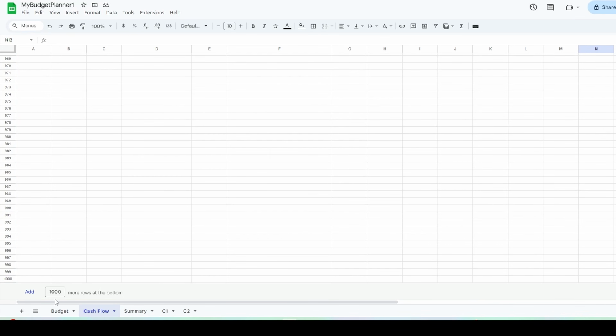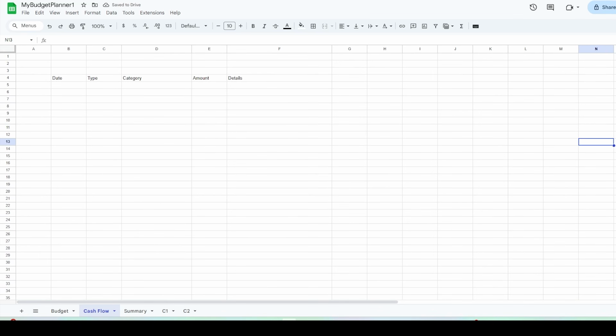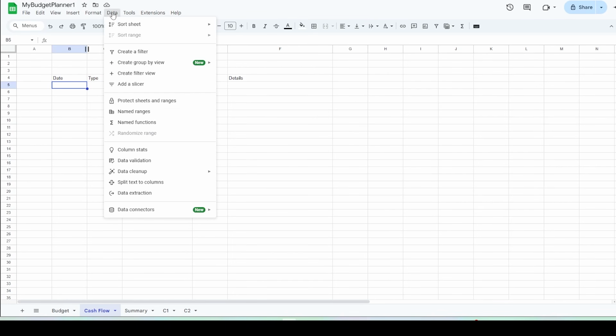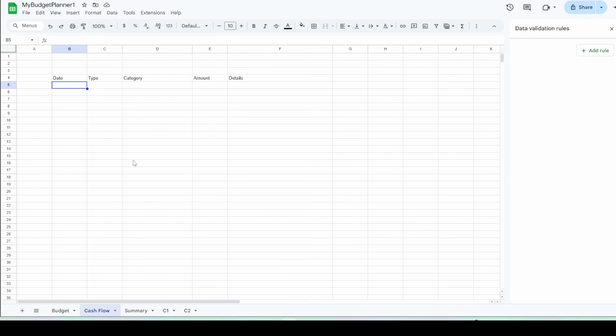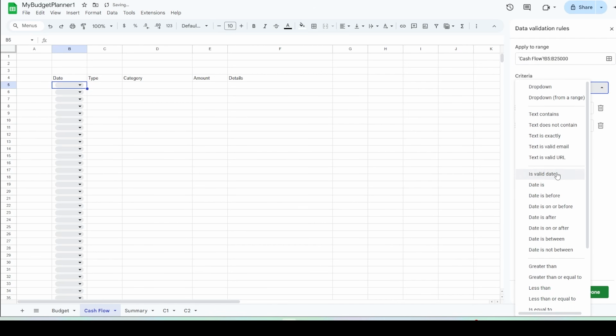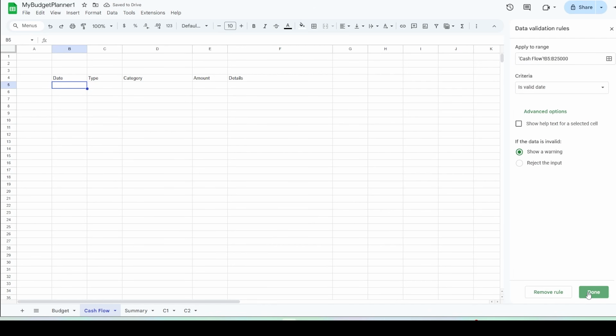Next, extend the rows. Scroll to the bottom of the sheet and click Add 24,000 more rows to reserve space for future records. Adding data validation and formatting. Date column. Select B5, navigate to Menu, Data, Data Validation. Click Add Rule, change the range to B5:B25000 and set criteria to is valid date, then press Done.